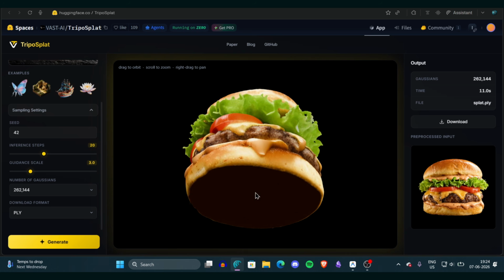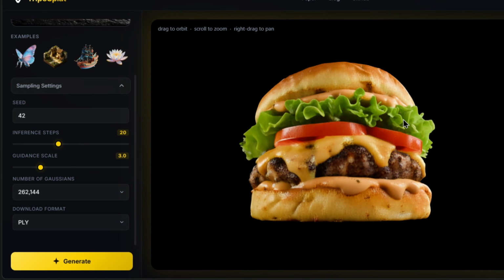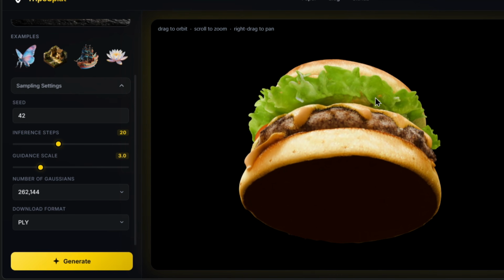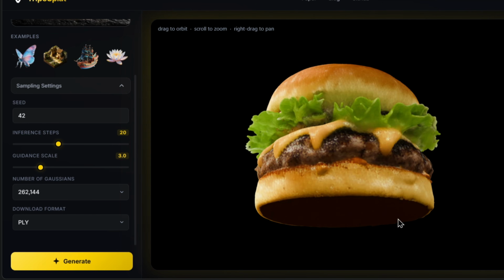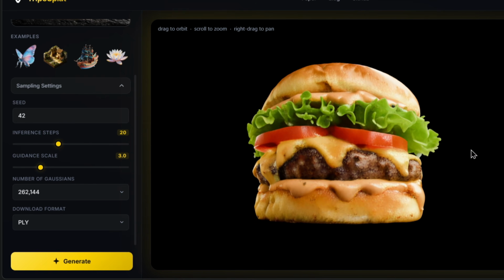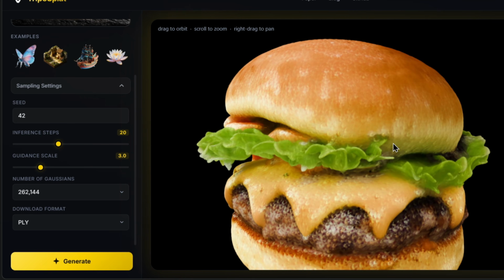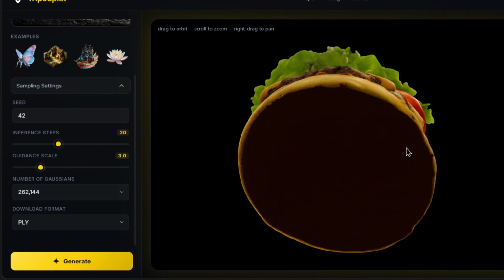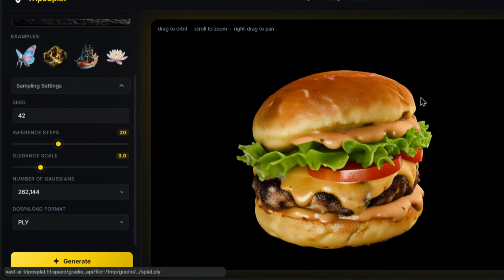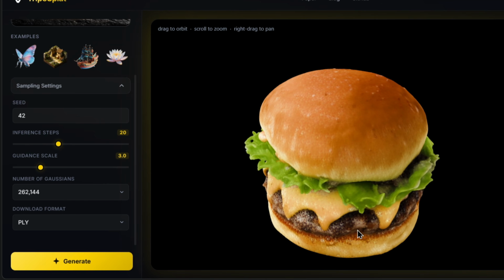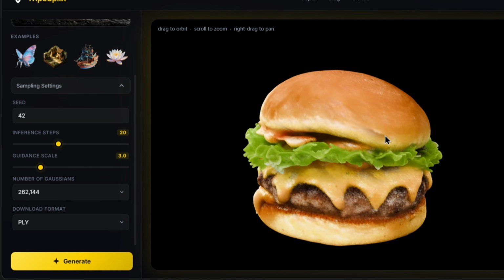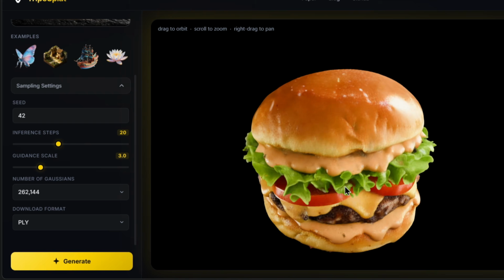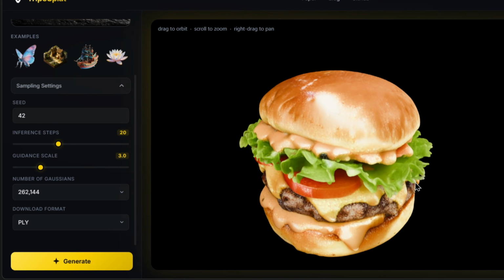Now you can see below there's a sampling setting. Once you click on sampling setting, you can see the seed 42, inference steps 20, and guidance scale 3.0, and this is exactly how it should be. If you are not familiar with these kinds of numbers, I would say just copy it on your screen and keep the settings as they are. But if you still want to play around, you can definitely try to change the guidance scale. However, these are the most optimal settings we are trying to run in.